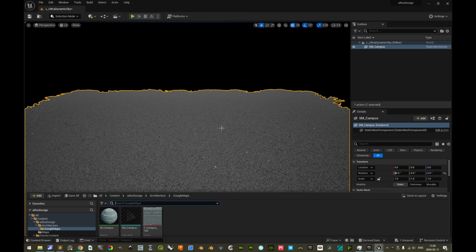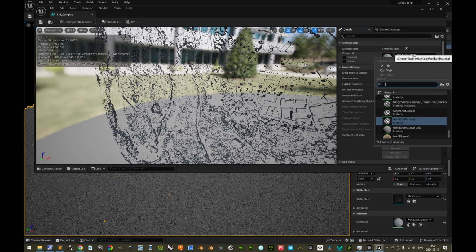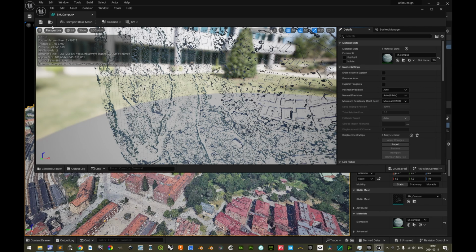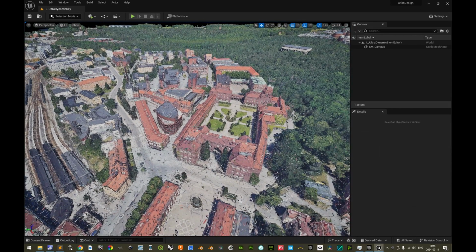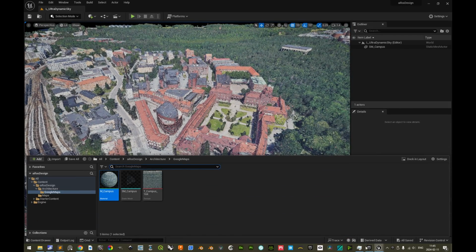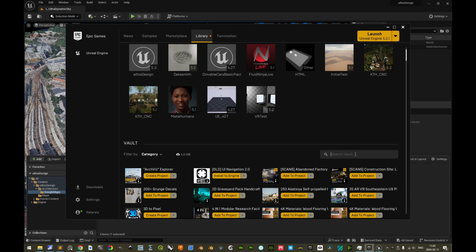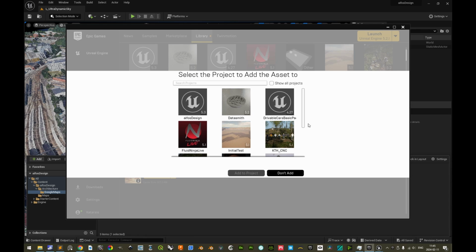And we can either apply it to the placed object here, or we can apply it here, and we'll do it here, campus, like that, and then we can save. Alright, so the next thing we should do is open the Epic Games Launcher, to search the vault for Ultra Dynamic Sky, which is a paid plugin. Add it to the project.